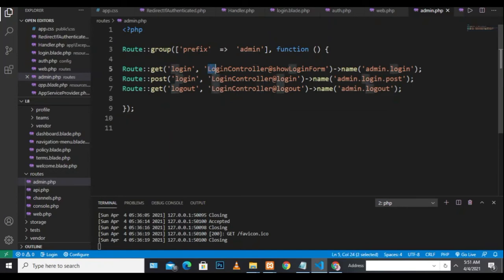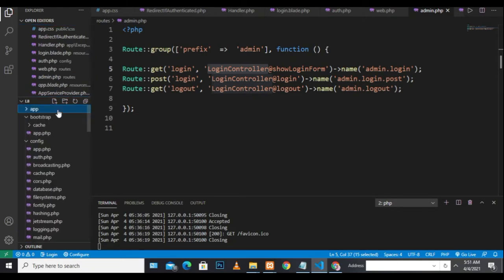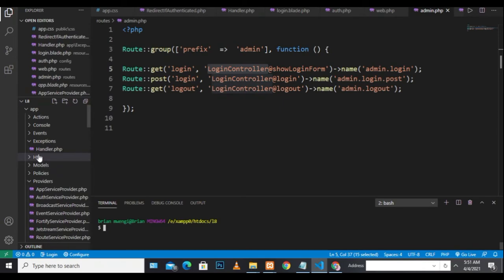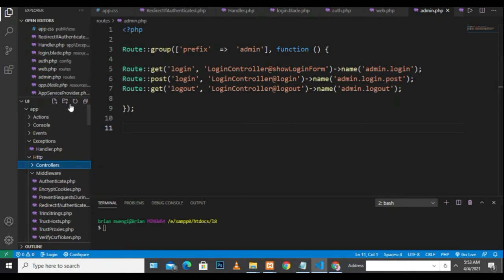Now since we have already referenced this login controller here, let's just go to the app and make this particular login controller. So this one should be done under the app. Under the app here, we are going to go to the controllers. Under the controllers here, we are going to make an admin folder. Now this admin folder is going to have the login controller, which is going to handle the login functionality of our website. So now let's create an admin folder.